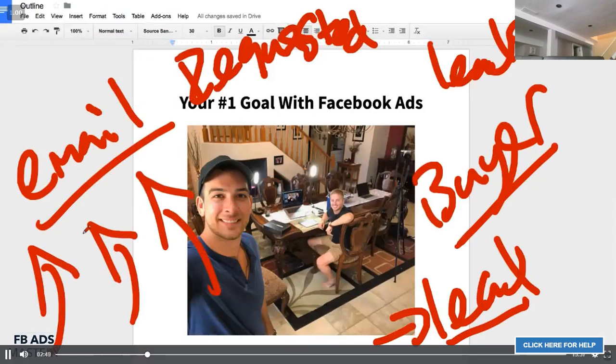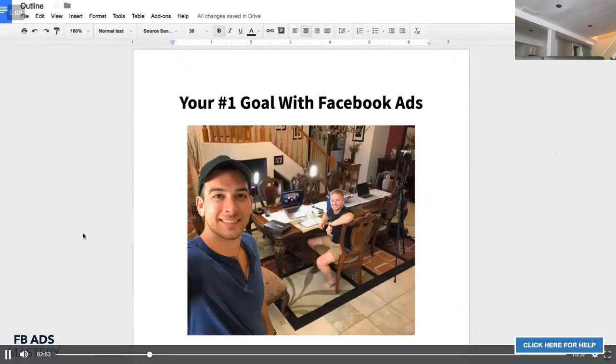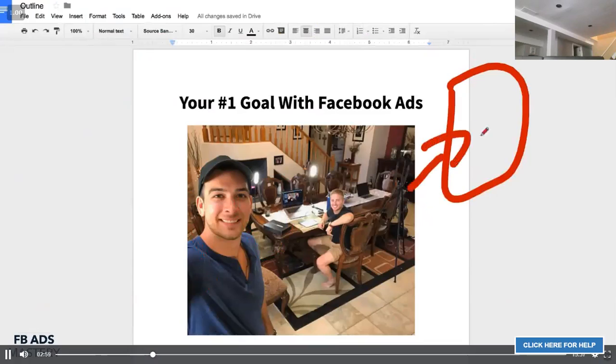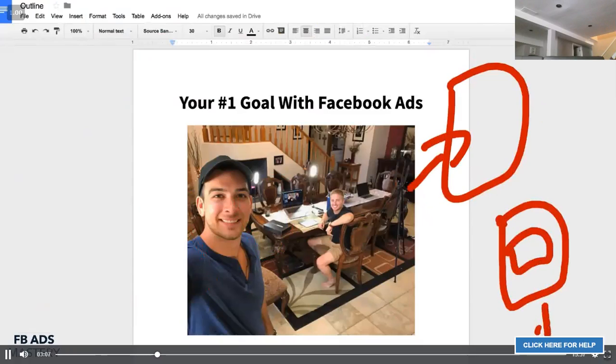Here's the power. Let's imagine for a second, you go on Facebook, you place your very first ad. Here's your ad on Facebook. Someone goes and clicks on your ad. They arrive at your landing page, your lead capture page, where you ask for their email address. They enter in their email address, and you've got a lead. Imagine that for a second.